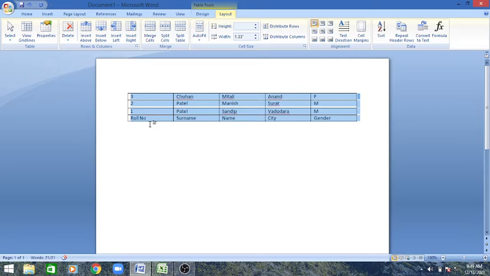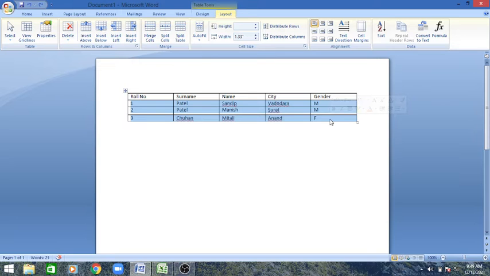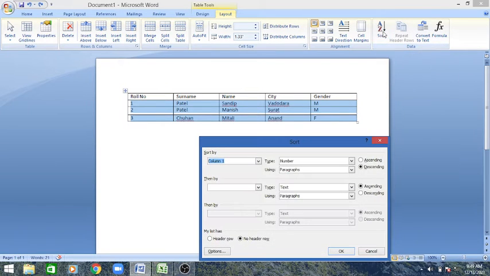Let me press undo, Ctrl Z. You are able to see the table as it is. Now select all the lines properly which you want to apply sorting to. Don't select the whole table unnecessarily. Now click on the A to Z sort button and apply ascending sorting. You can see the table as it is.